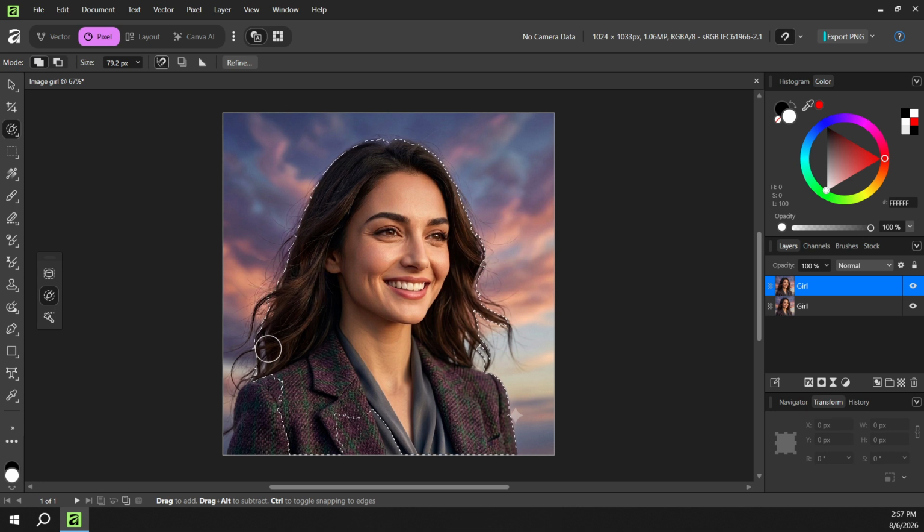With the selection active, click Add Mask. Affinity Photo will create a mask linked to your layer, hiding whatever wasn't selected and revealing what was. Remember, on a mask, white reveals and black conceals.